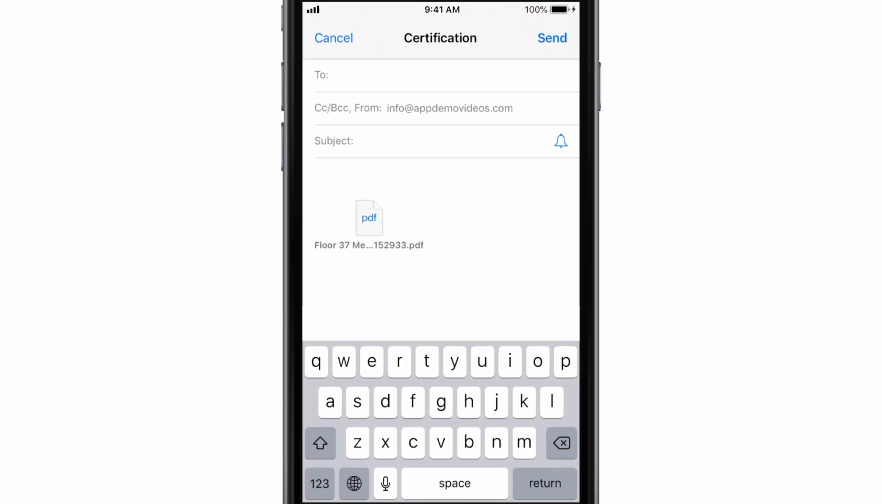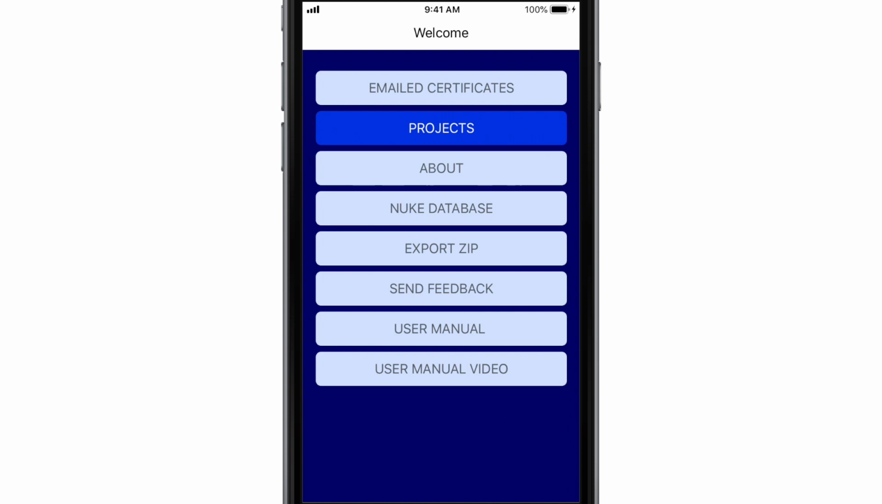The app will generate an email for your certification. Just add a subject line, enter the email addresses of the relevant parties, including yourself, and tap Send. It's important to note that you'll need to have an address set up in your device's default email app for this to work. Third-party email apps aren't supported.